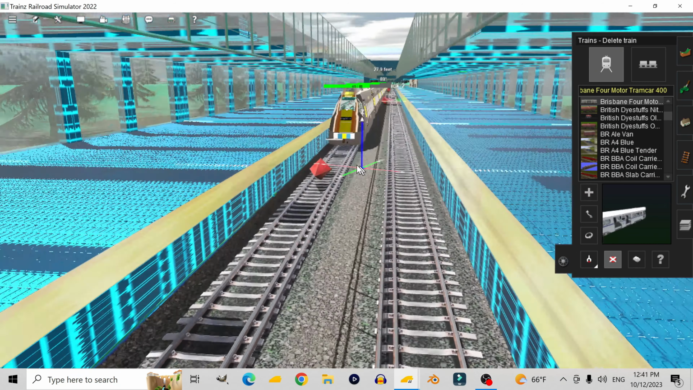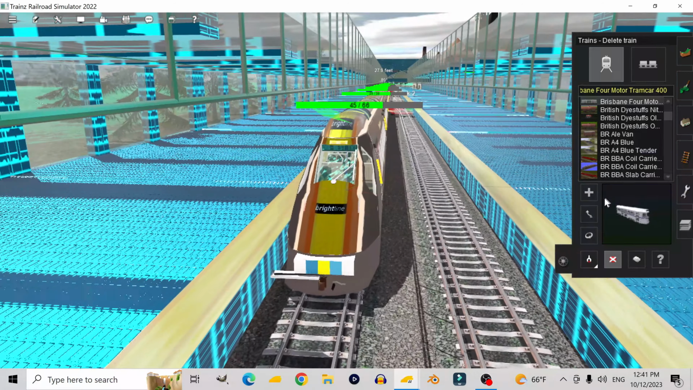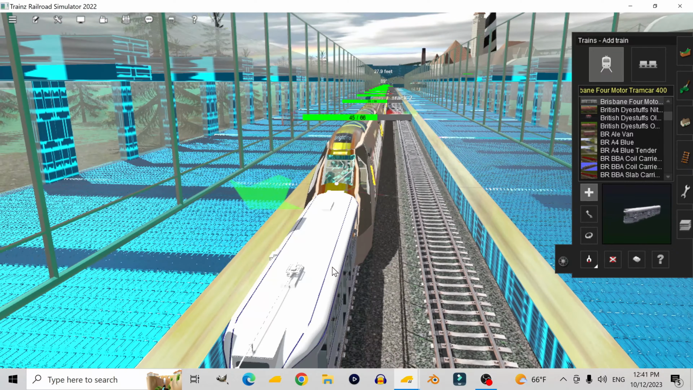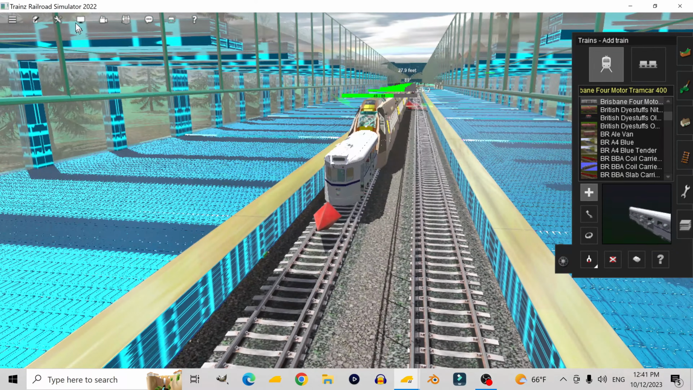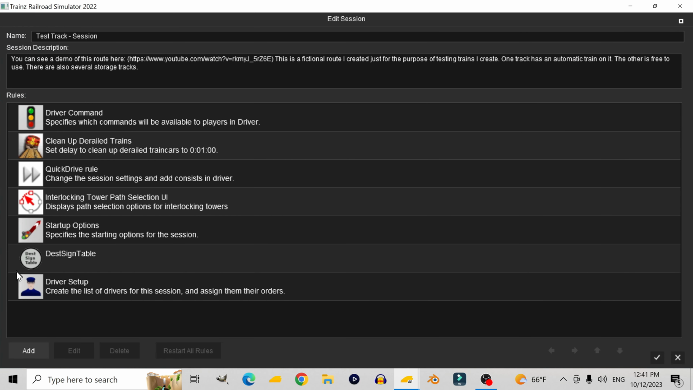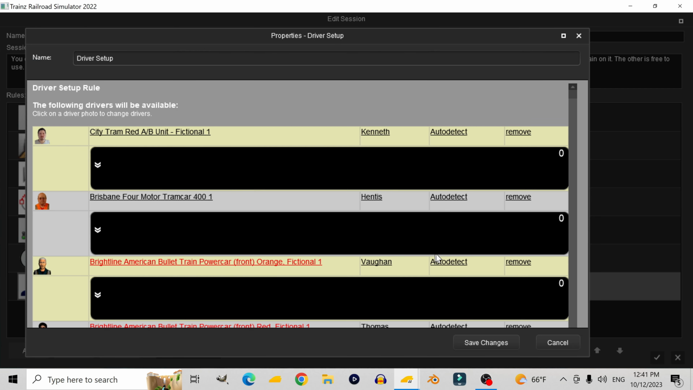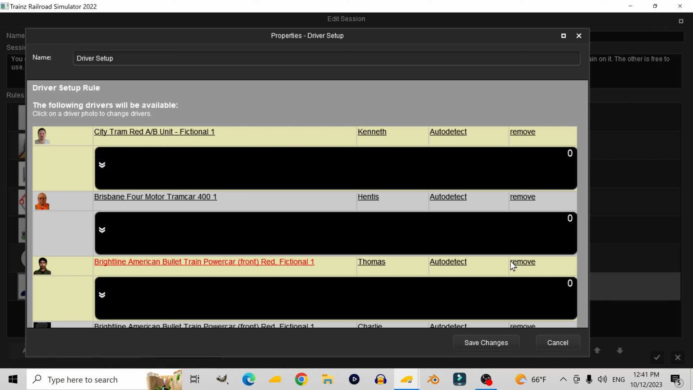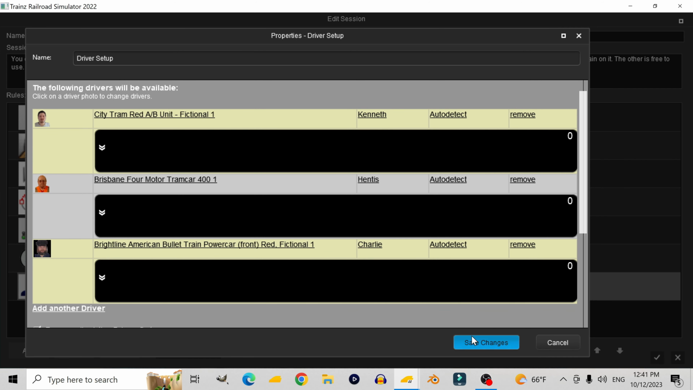The fictional American Bullet Train and the real-life AEM7 are the only two trains that are affected by this glitch, as it seems. The only thing those trains have in common is that they were made by me, but other trains that were made by me are not affected by this glitch, so that's not what the issue is either. So I have no idea what's causing this glitch whatsoever.